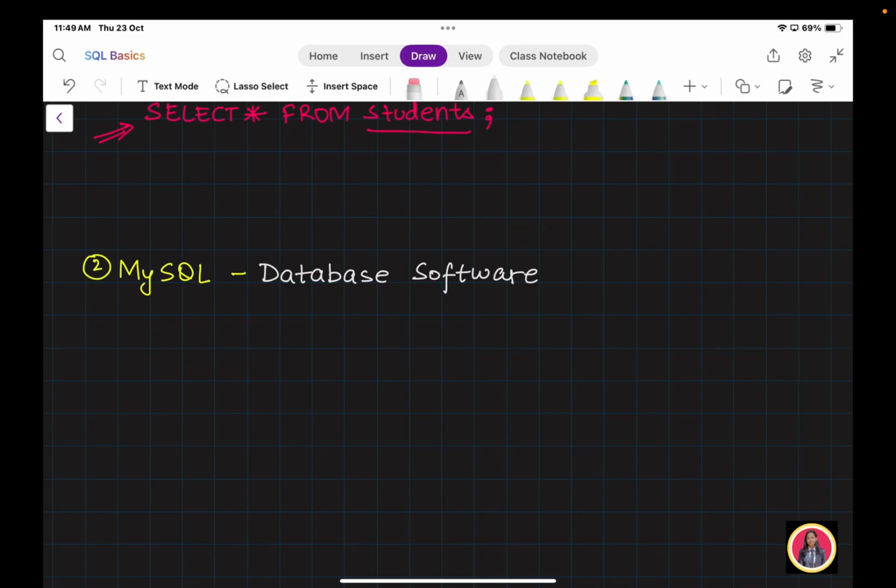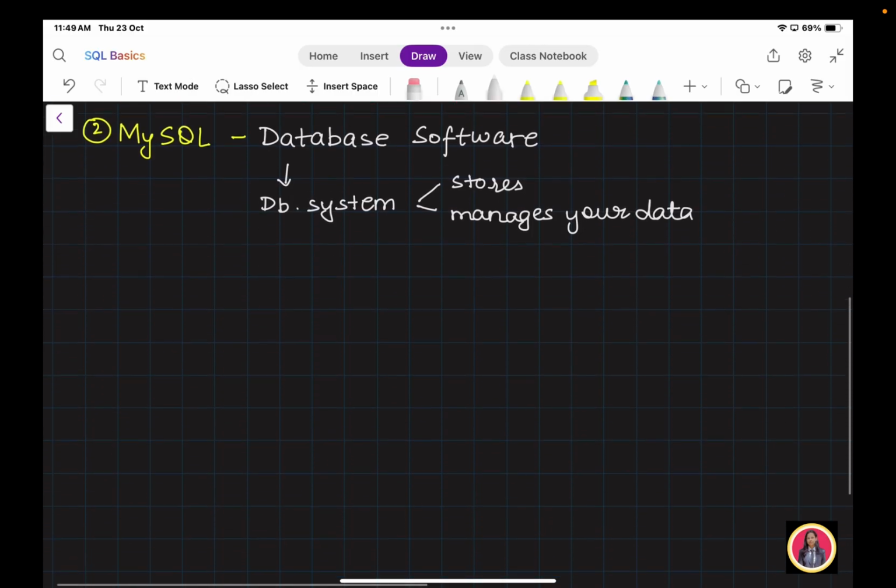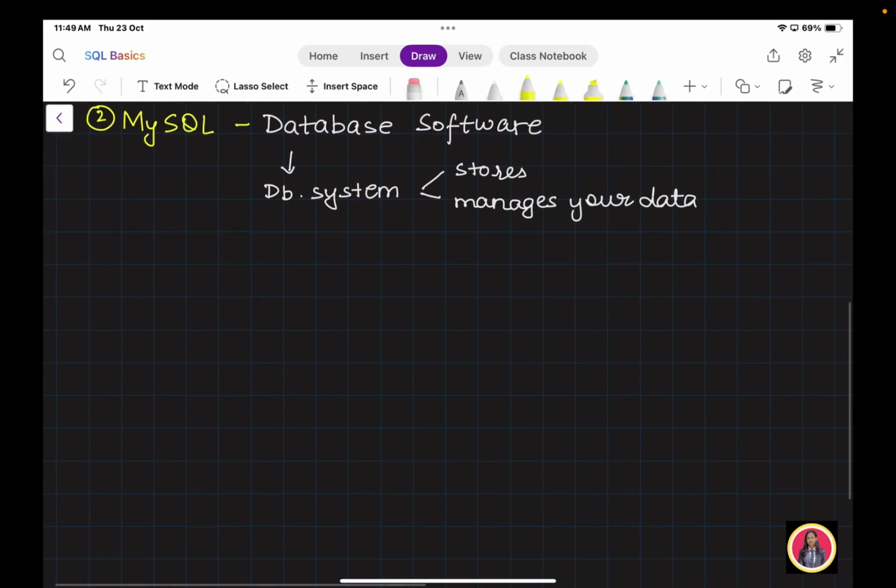Okay, so it is a database system that has multiple functions, that stores and manages your data. We'll see more in detail, but first of all let me write the third one, MySQL Workbench.